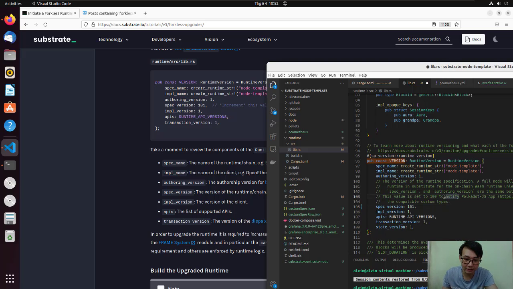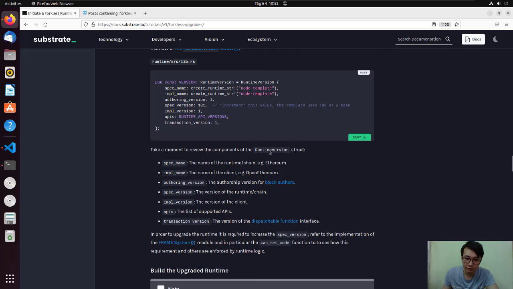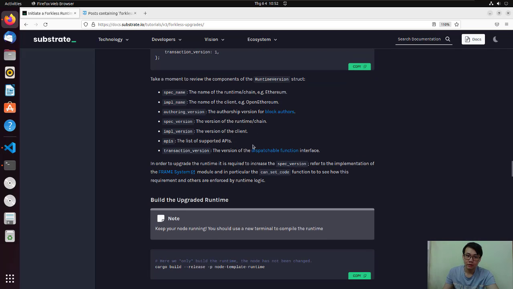101 and save. Some information about the version. We have a spec name, the name of the runtime chain, for example Ethereum, and the impl name, the name of the client, such as Open Ethereum.